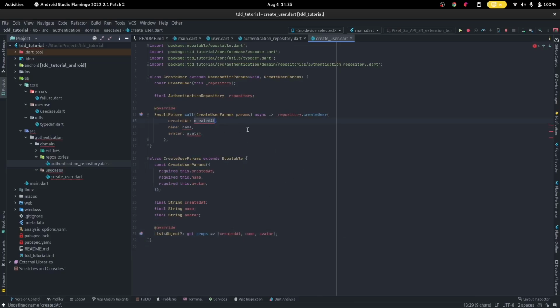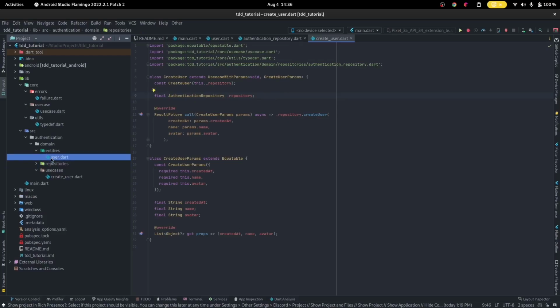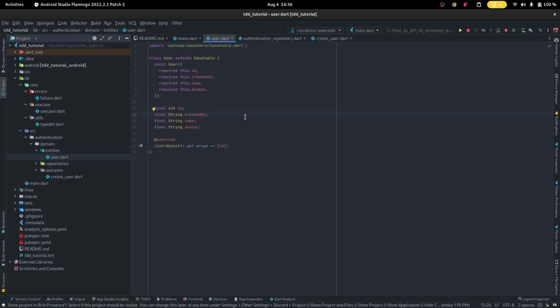Alright, so created at will be the params dot created at, the params dot name, finally params dot avatar. So this is essentially what we've done so far, right? We started out by checking what is our server going to return to us. The server is going to return to us the user data after we authenticate this user. So this is one of the things we need, the user's data.